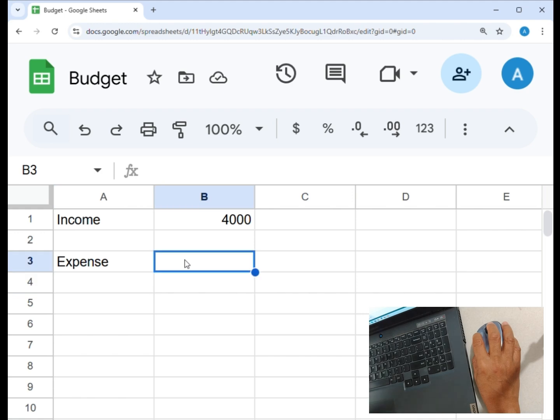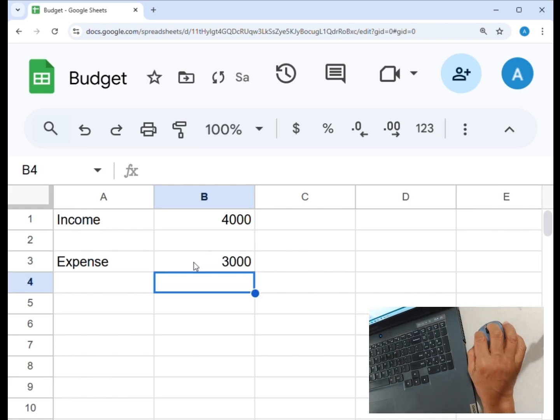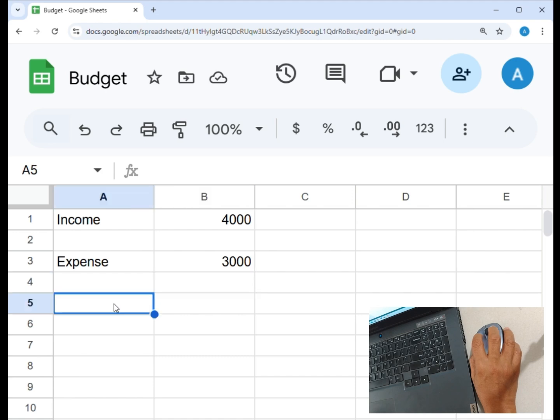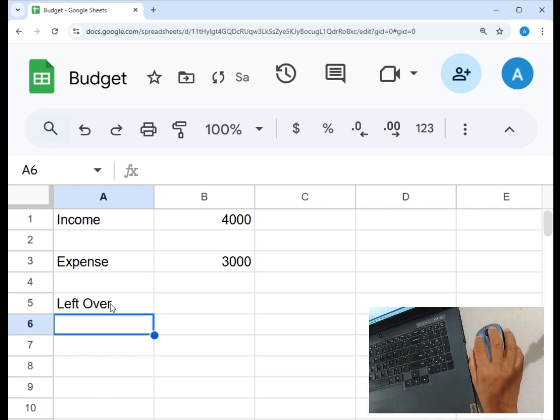Next to the label expenses, I'm going to click in that cell and type in a number for expenses. Let's type in the number 3,000. Hit enter. Now we have that number inside that cell. I'm going to click in cell A5 and I'm just going to type leftover because that is what we'll have after all of our expenses are taken out of the income that we have in the bank.